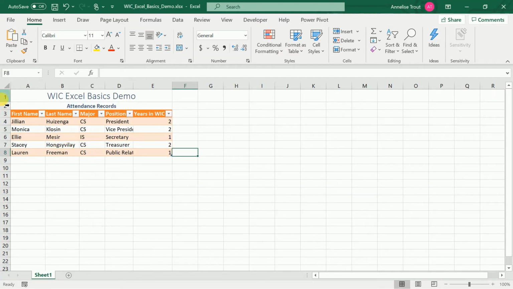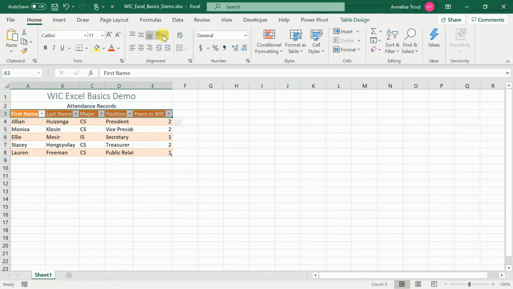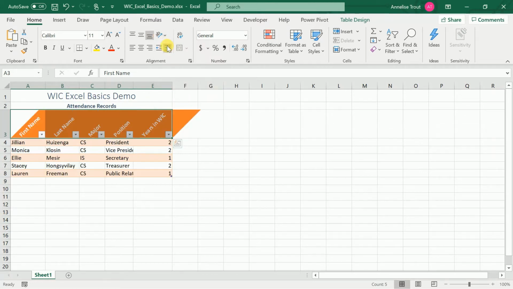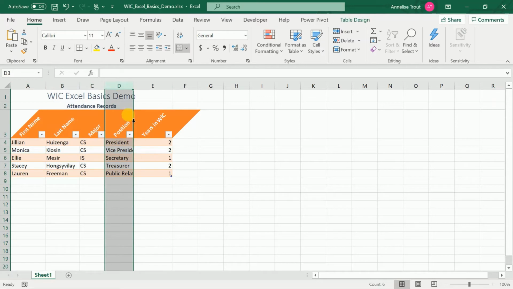One other small stylistic thing we're going to do is I'm going to highlight my headers, and if I go to Home, this little arrow is the orientation, and I'm going to change it to an angle for counterclockwise. Alright, and then one other thing you may notice is that the text here is getting cut off because the width of column D is too small. So there's a couple different things we can do. First, I'll show you how to auto adjust the sizing. I'll just show you in column D first.